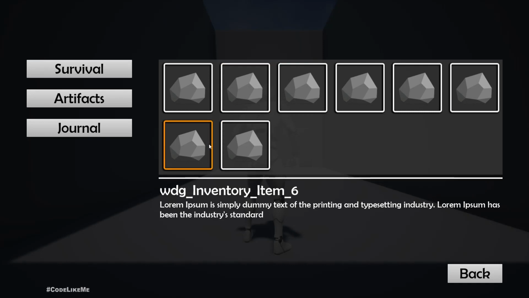Okay, now we can click on items, so the item description and name updates here. Right, so like that we have covered all the basic stuff, and I'm gonna stop this episode right here.